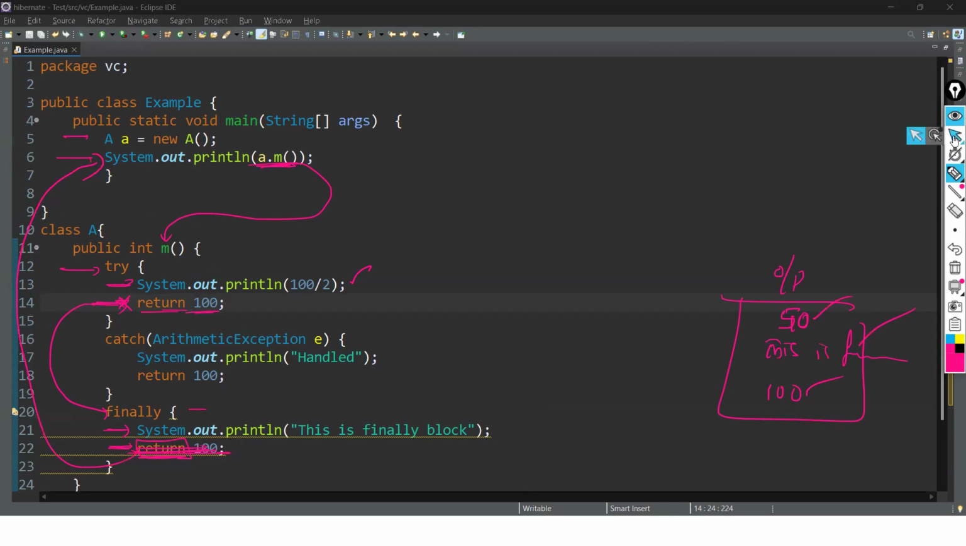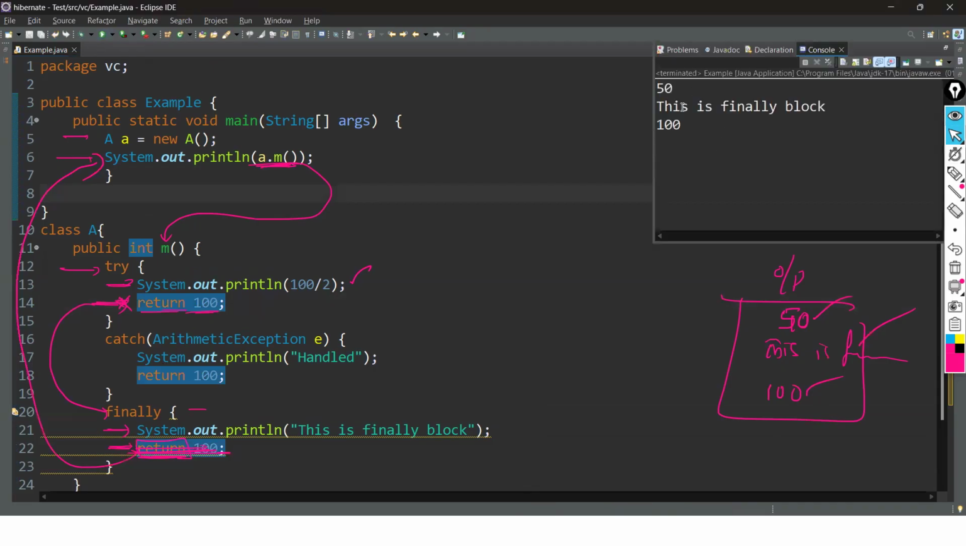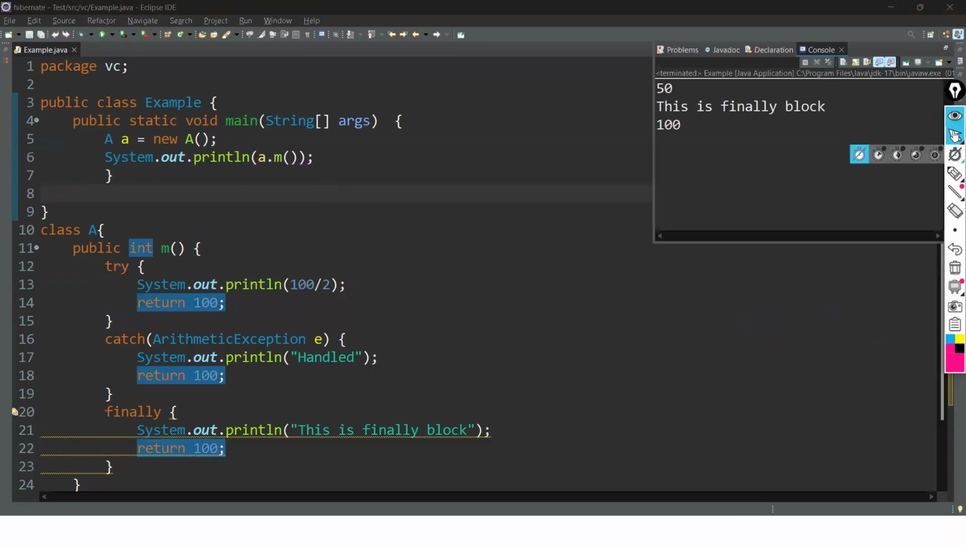So now let us check. Does JVM also think the same way that we think? Yeah, 50, finally block, 100. So even though the return statement is there in the try block, we still get the finally block execution. That's my point. Clear? Now I'll erase, and we'll execute these three scenarios with different return statements. Please understand the order of execution.